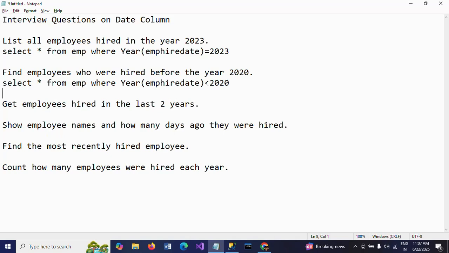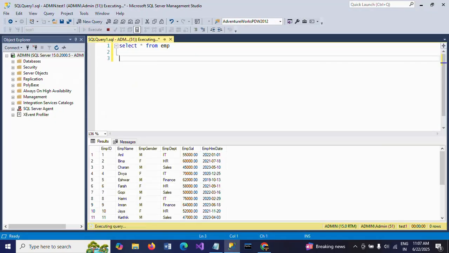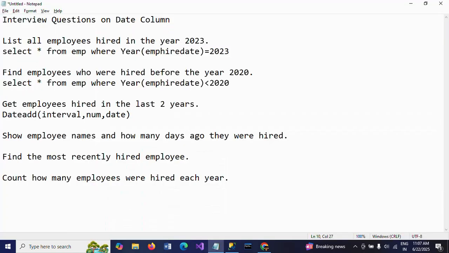Get employees hired in the last 2 years. I want to know the employee details hired in the last 2 years. So we can use the DATEADD function here. The DATEADD function takes 3 arguments: interval, number, and date. By using the DATEADD function, I will get the output of employees hired in the last 2 years.